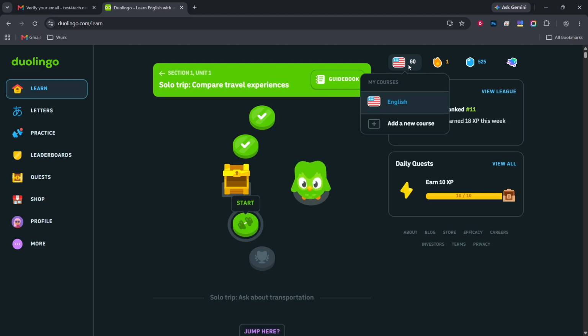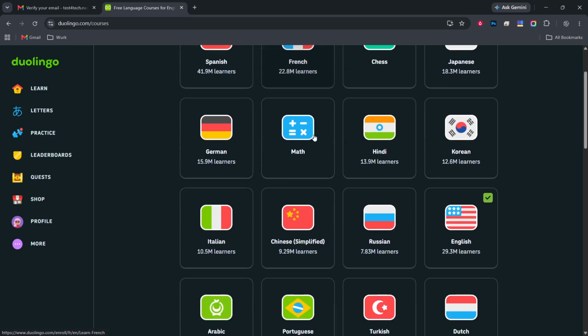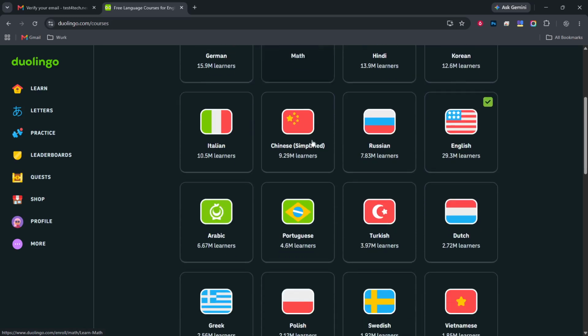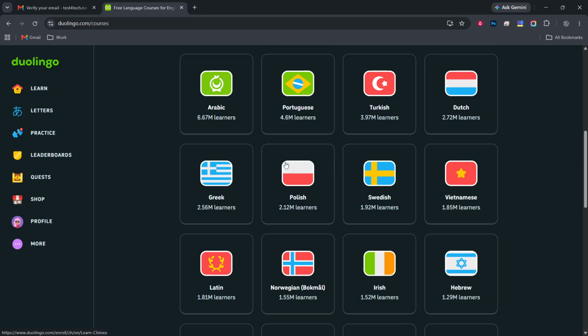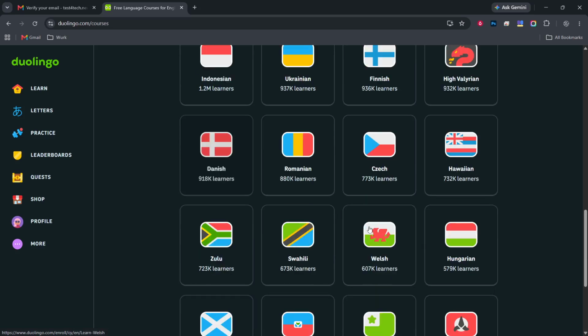From there, select Add Course. In the app, this is often near the bottom of the language list, and it might scroll, so drag the list if you do not see it right away. On the website, you may see Add Course as a clear link or button in that same language panel. Once you tap or click Add Course, Duolingo takes you to a page that shows many available language courses.